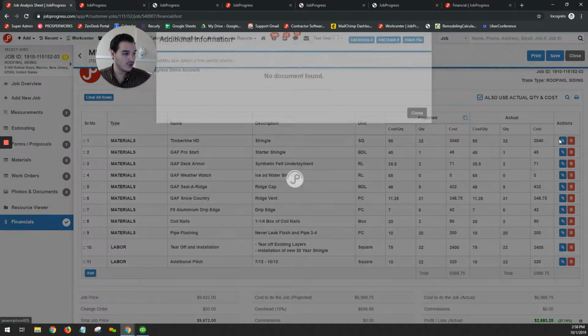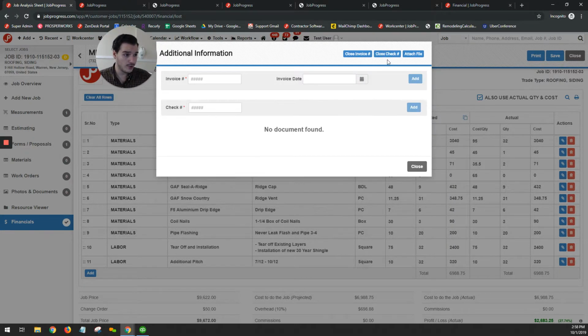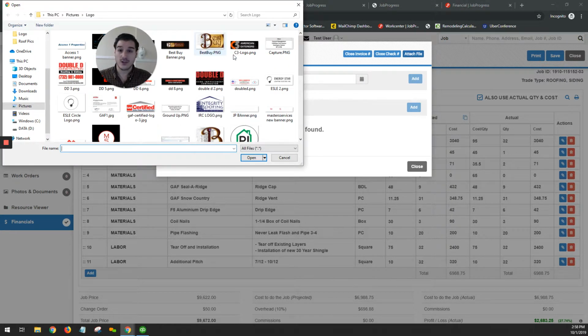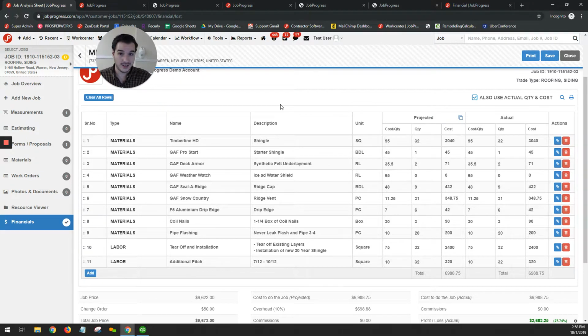If I hit my paperclip icon to the right of any of these line items, I can add an invoice number, a check number, or even go ahead and attach a file. So if I had a receipt maybe from my supplier or an invoice from a subcontractor, I have the ability to enter that information and link it directly with a line item.